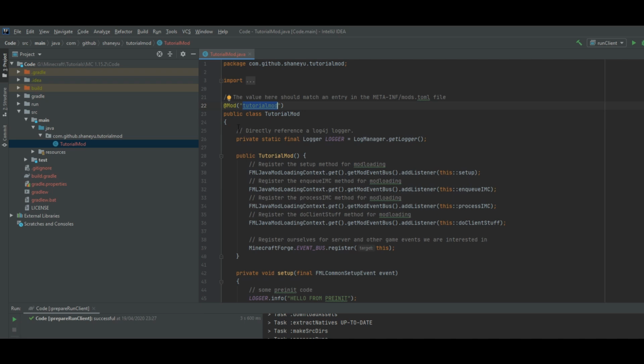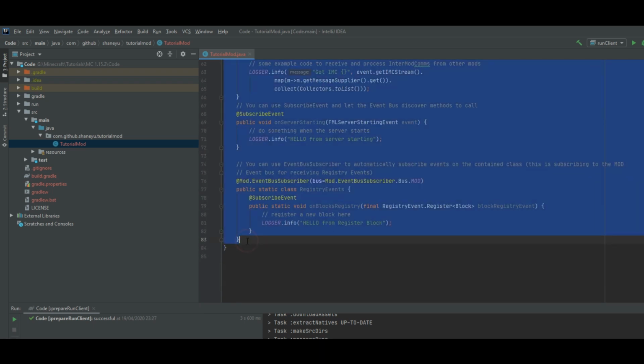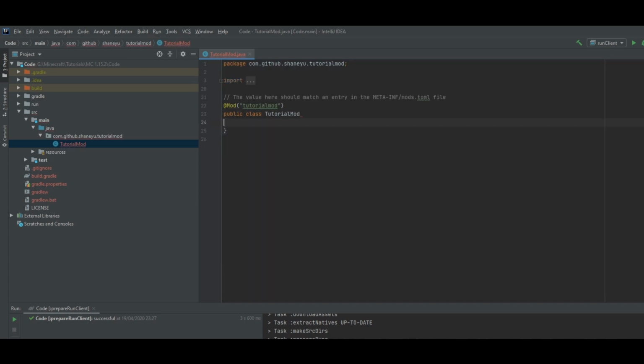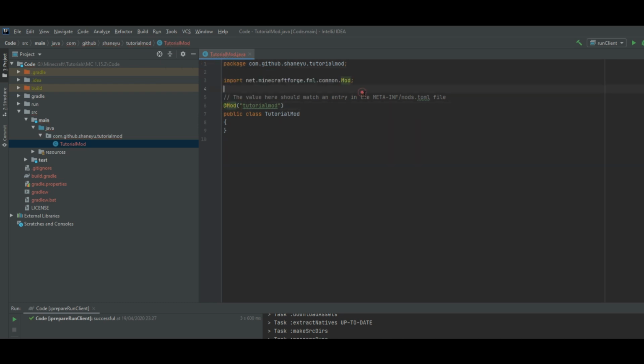And what I'm going to do is I'm going to just strip out everything inside here, because we're going to cover all of this other stuff as part of the next videos. I've gone too far. Add that back in. So the only thing you should have in this file now is an import for mod, so that you can add this annotation and then this tutorial mod class.